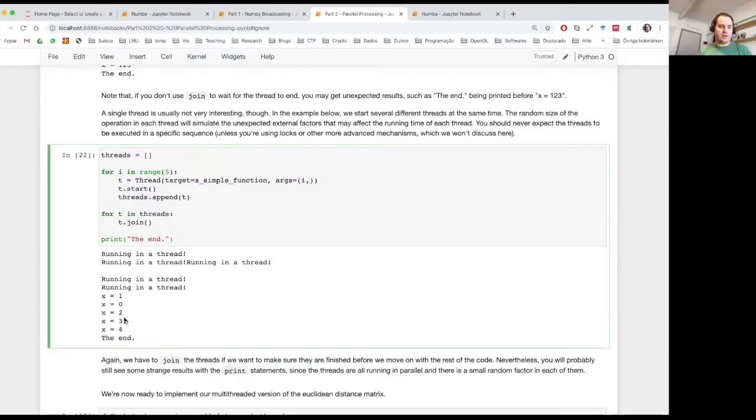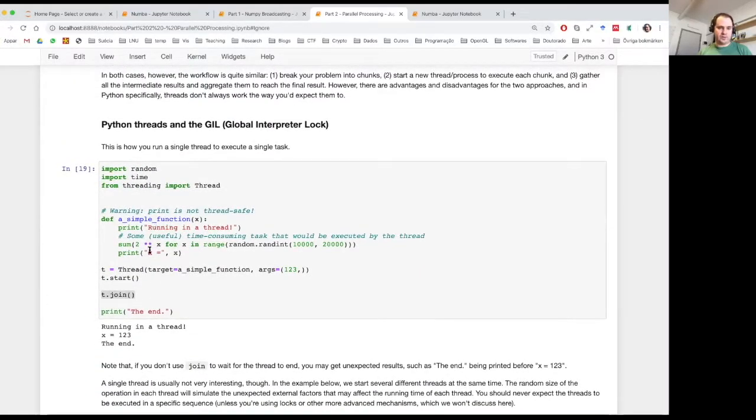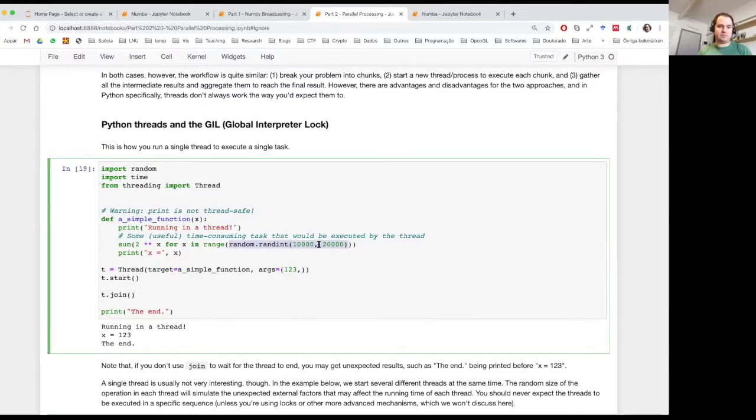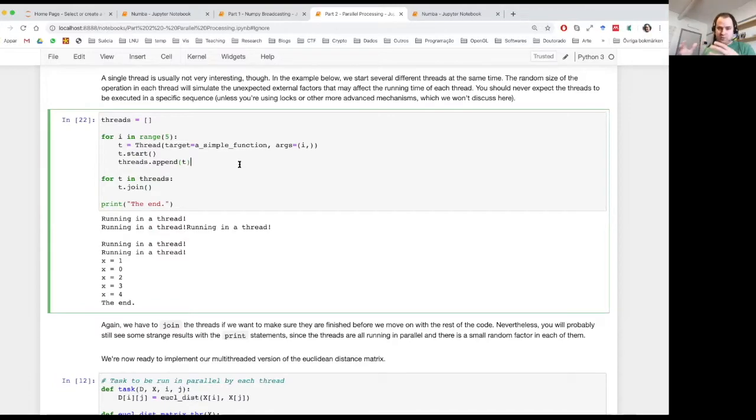The reason you get these weird results is because every thread is running this function, and this function has a little random execution here. I want this to show you that this is a simulation of what would happen in reality. In reality, there's a lot of stuff that could change. You simply don't know. You cannot expect to know what's going to happen after you start the threads. They're just going to do their thing in parallel, and then afterwards you're going to gather them.